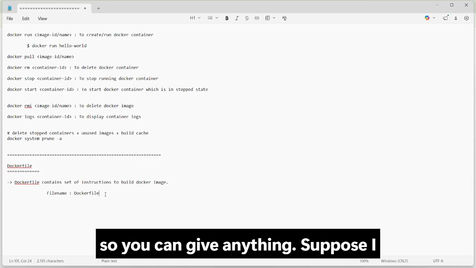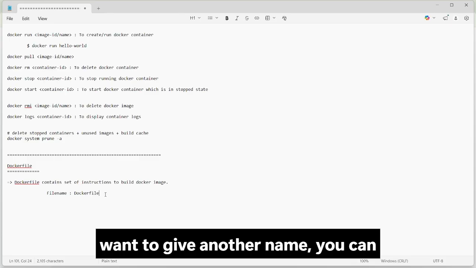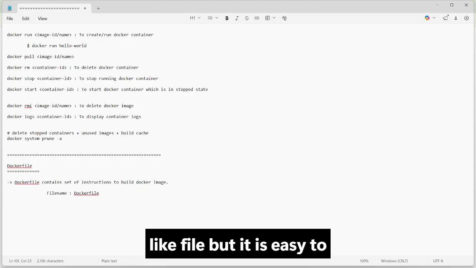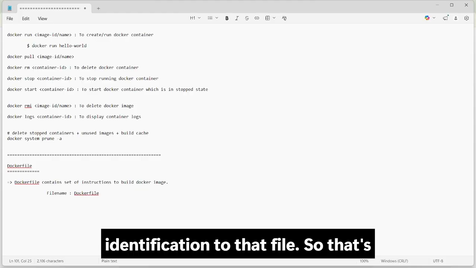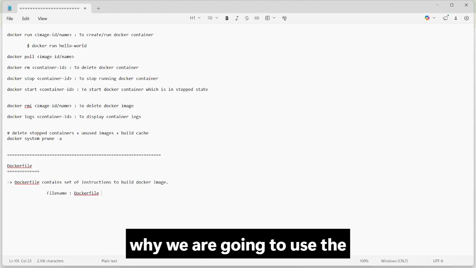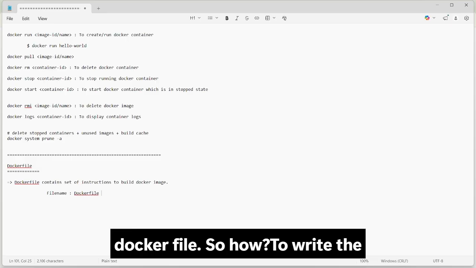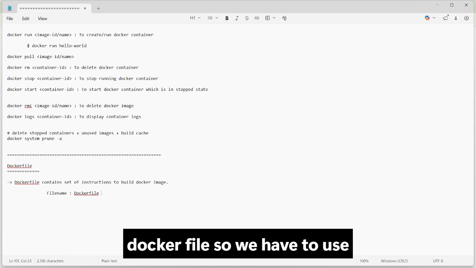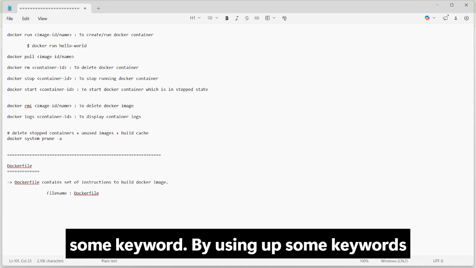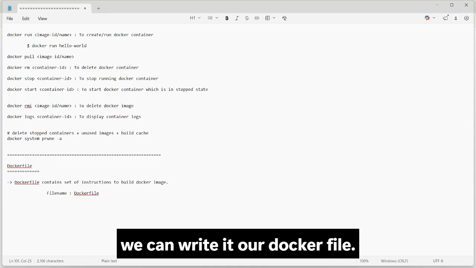You can give any other name, suppose I want to give another name, but it is easier to identify that file as Docker file. So that's why we use the name Docker file. So how to write a Docker file? We have to use some keywords. By using some keywords, we can write our Docker file.